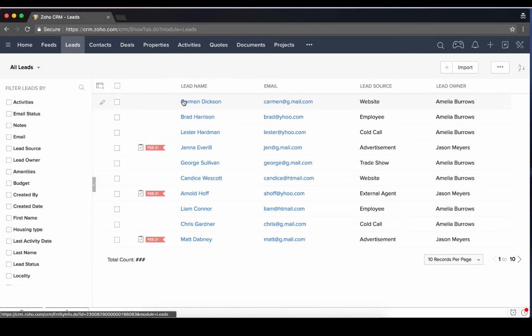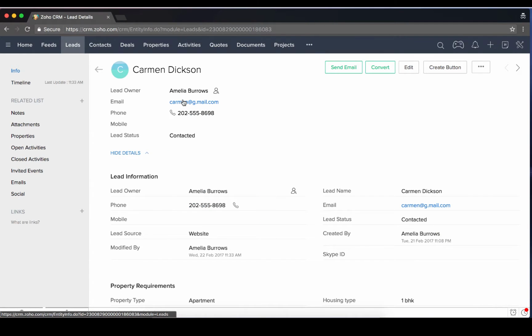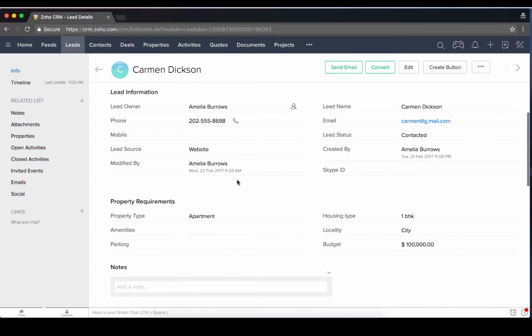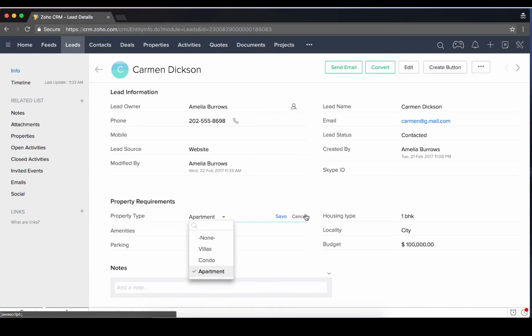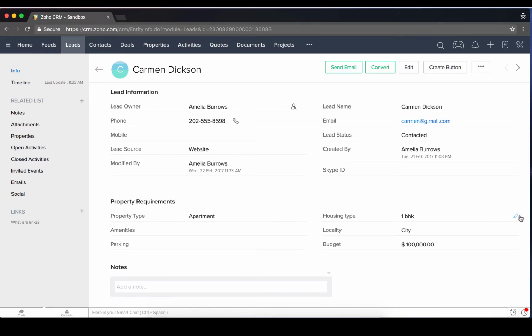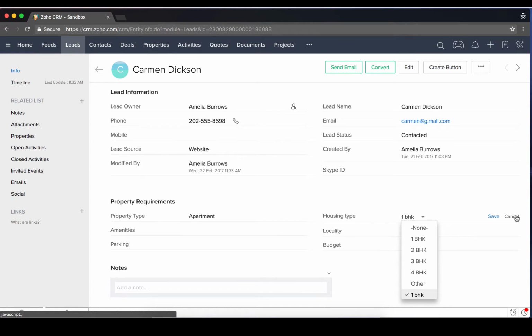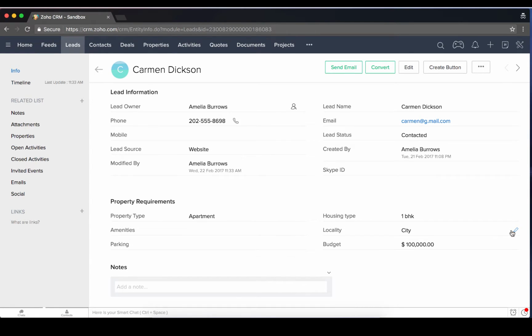and select one. So here we have the lead information, which gives us the contact details of the lead, and the property requirement tells us what kind of property they're looking for. The property type could be apartment, villa, or condo, and the housing type can be 1 to 4 BHK. The locality preference could be a city, suburbs, or the countryside, and also the budget they have in mind.